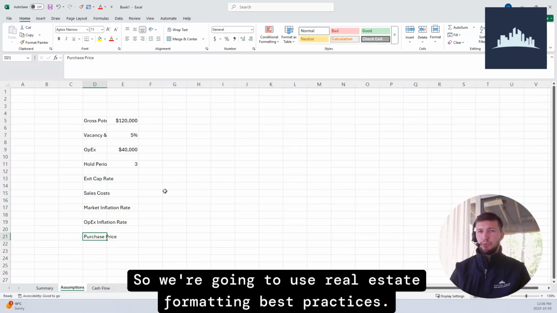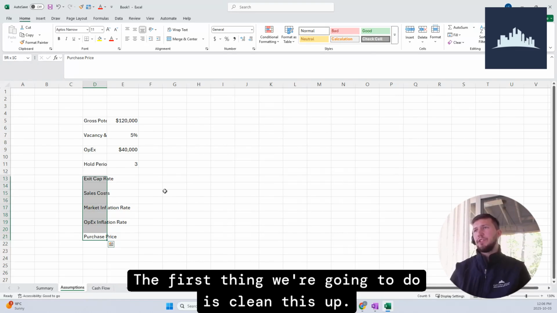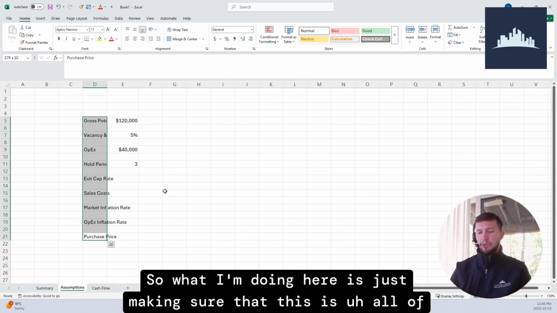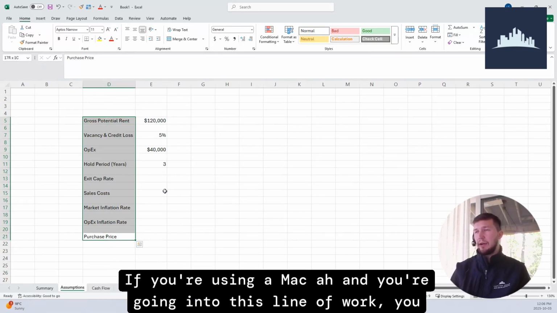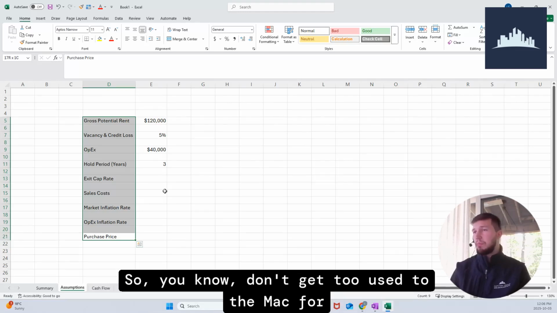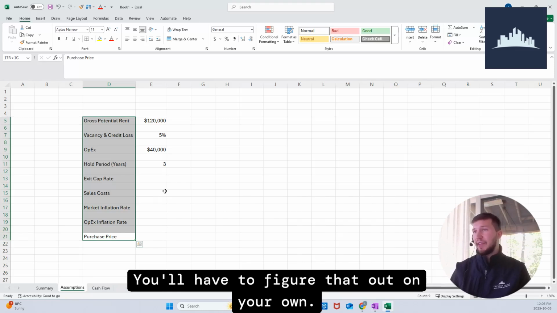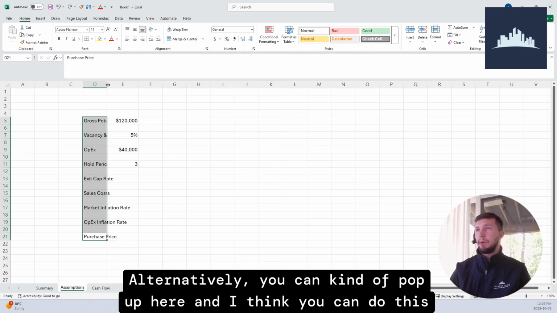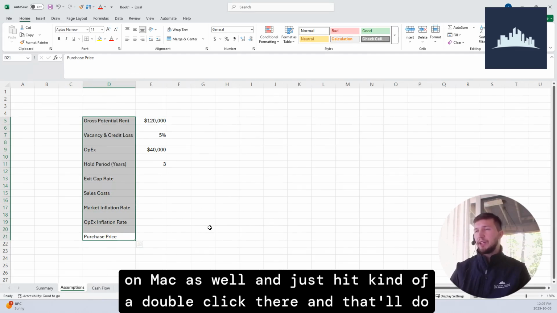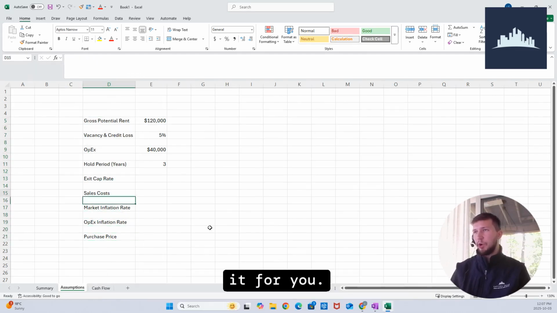So we're going to use real estate formatting best practices. The first thing we're going to do is clean this up. So what I'm doing here is just making sure that all of these words fit the cells. Alt-HOI will help you get there on Windows. If you're using a Mac and you're going into this line of work, you won't be using a Mac for long. So don't get too used to the Mac shortcuts. I don't know what they are. You'll have to figure that out on your own. But yeah, Windows, Alt-HOI. Alternatively, you can pop up here, and I think you can do this on Mac as well, and just hit a double click there, and that'll do it for you.